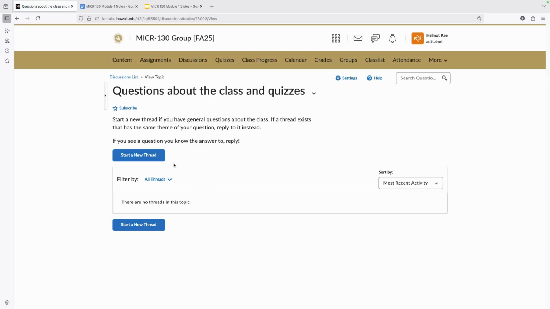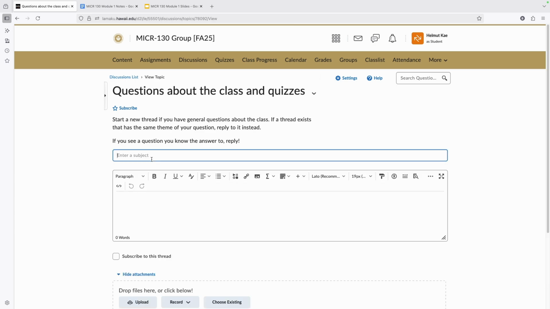But over here, if you have any general questions about the class, for example, let's say you can't find the syllabus. You're like, where is the syllabus? I can't find it. Just write that in there and post it. And then if you see someone asking where the syllabus is, say, hey, go to content, getting started. You'll see the link to the syllabus. Provide that answer, right? And then that really helps everybody learn together.